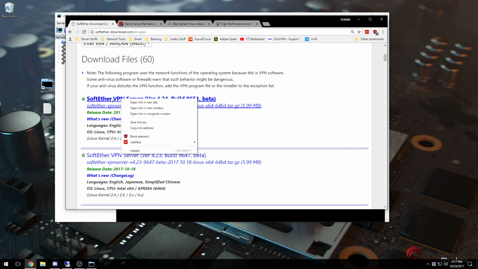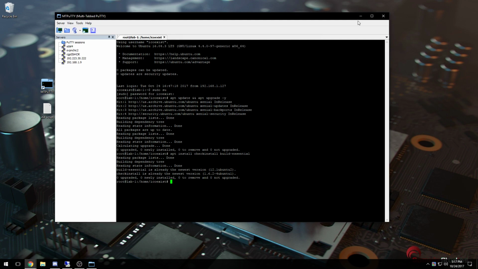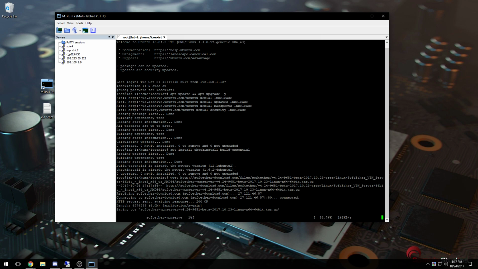And all you need to do is right-click on this link that we're on, and select Copy Link Address. And then go back over to your terminal window. From here, you will type wget, and then right-click to paste, and then hit enter.